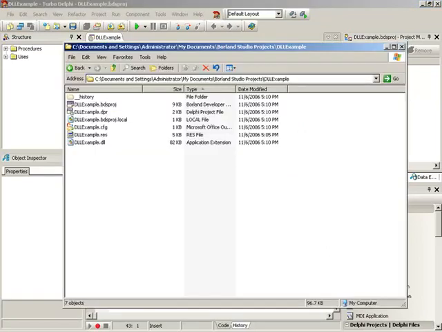Let's open that folder back up. Check it out. We now have a DLL file that exists inside of this folder. Now what we need to do is create an application that will link up at runtime and use the functions within the DLL file.